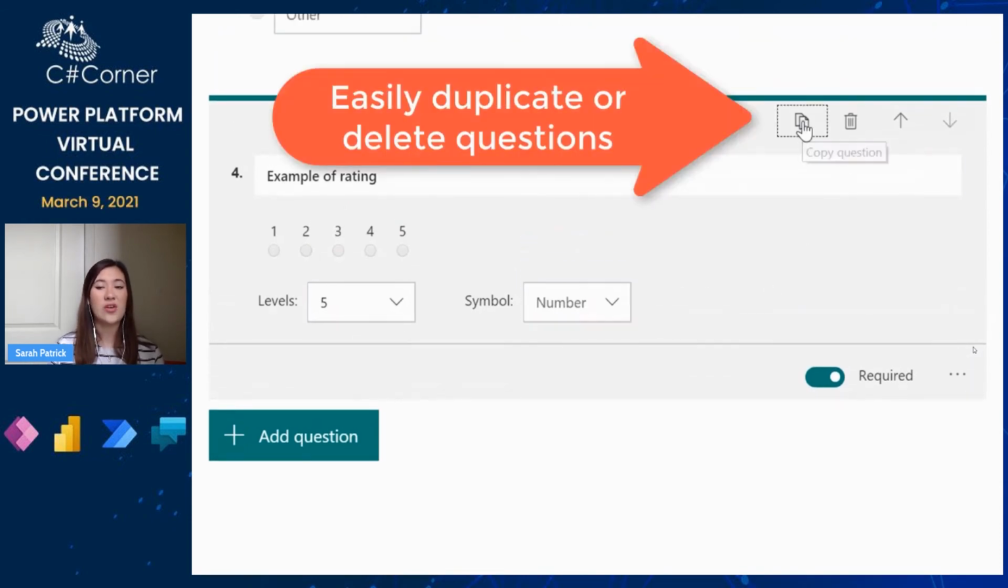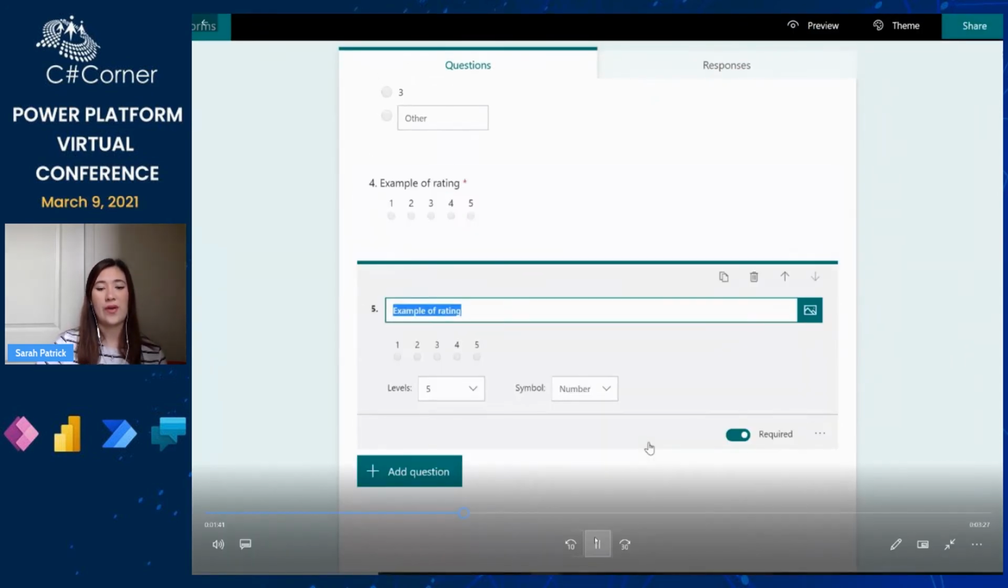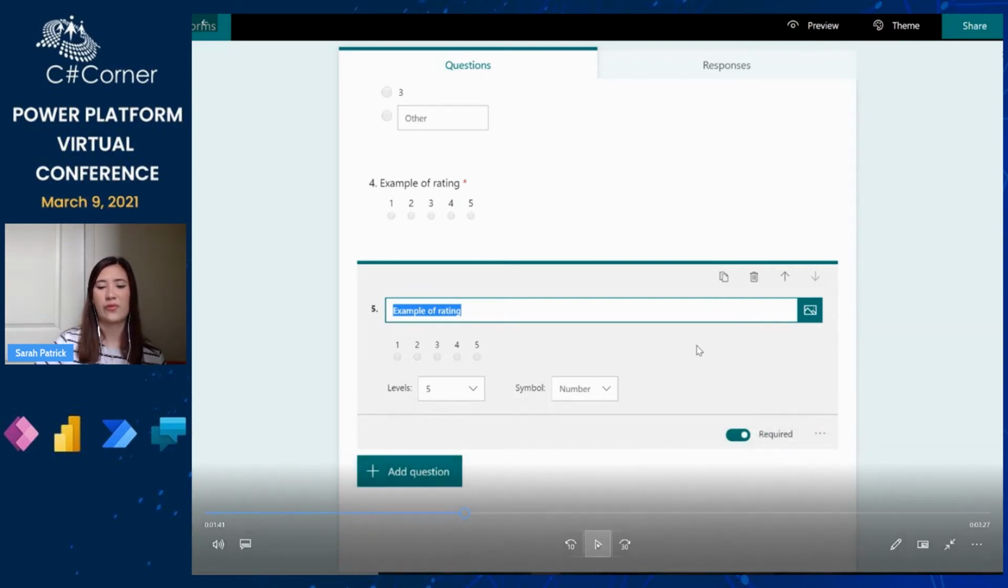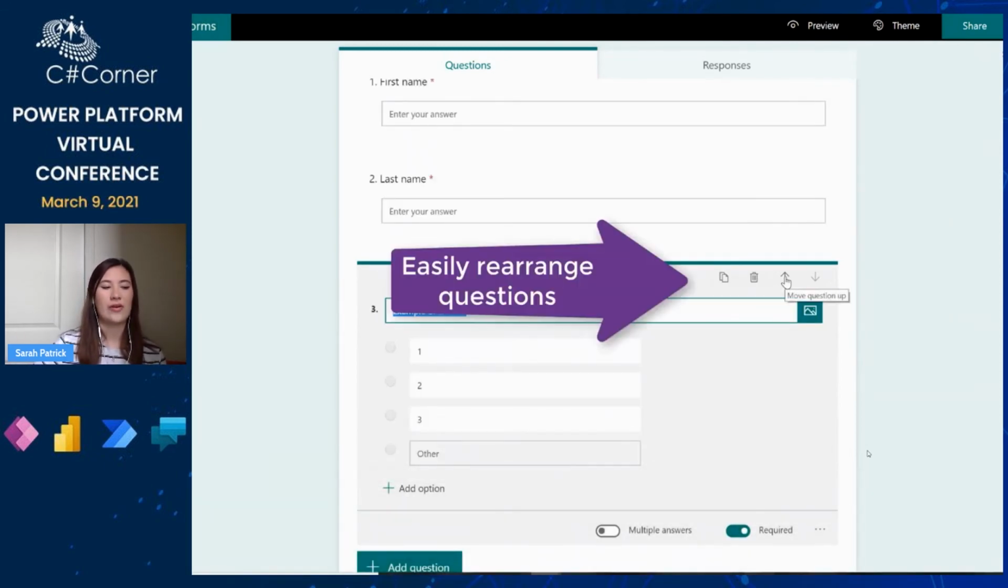I can easily duplicate questions with the little icon there, which is helpful if you have very long questions or a bunch of questions in a row with a similar format. I can delete them easily with the little trash can, and then also rearrange them with the up and down arrows.